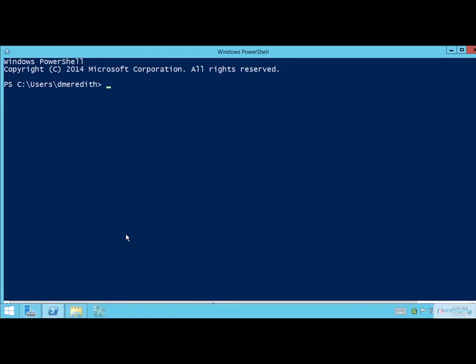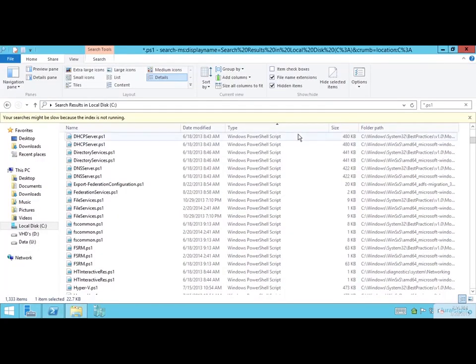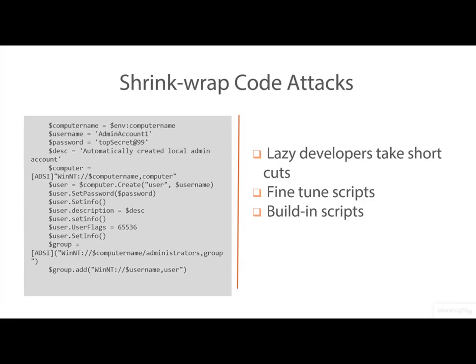So I'm going to fire up a PowerShell command here real fast, and I'm going to type in the command to get my execution policy status, and mine is currently set to RemoteSigned. The default, and this is my own personal server, is actually Restricted, which means nothing gets executed without you changing it from a PowerShell command. So you can see there are several different concepts here when it comes to shrink-wrap code attacks that you as a security expert need to take into consideration.